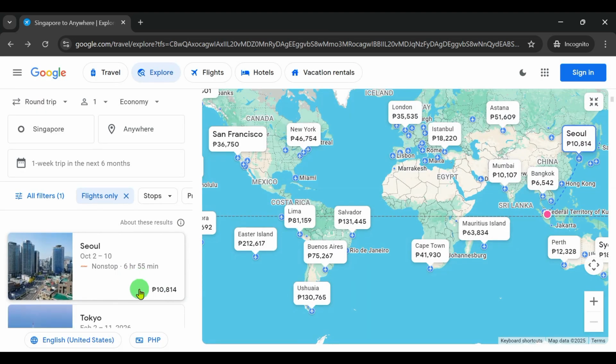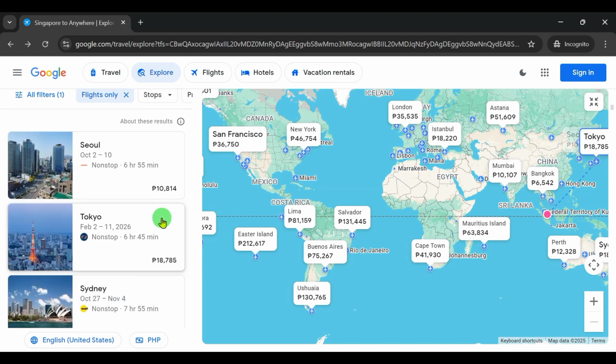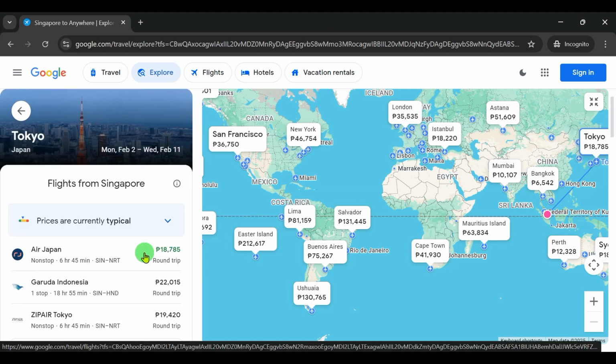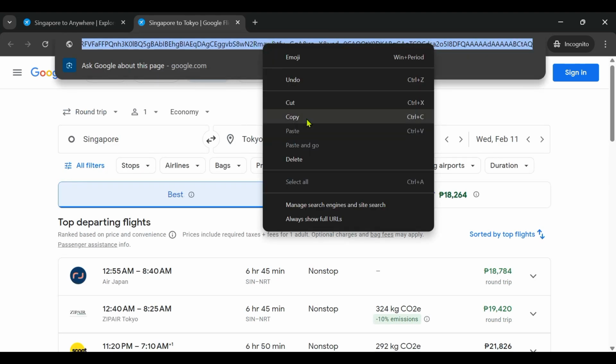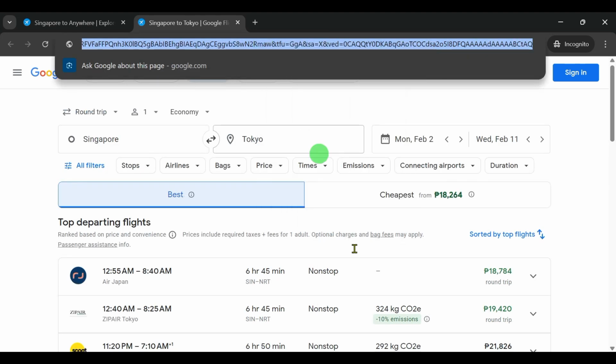If you find a flight you're interested in, you'll need to save the details. To do that, right-click on the URL in the address bar and select Copy.